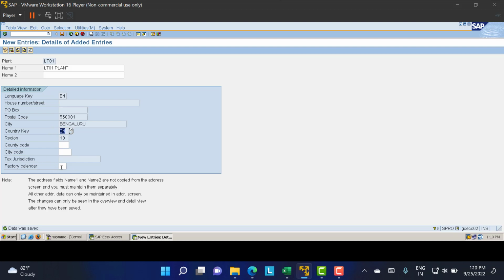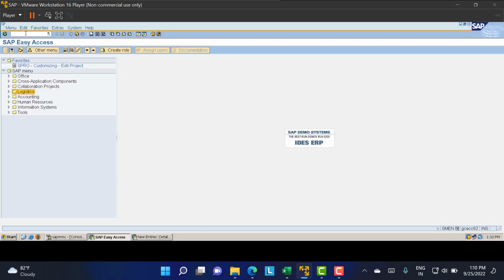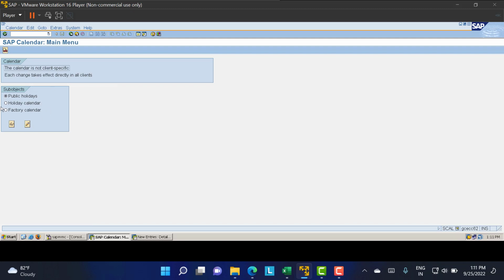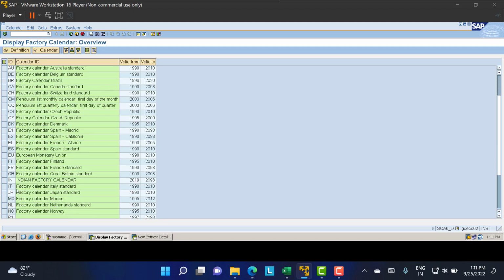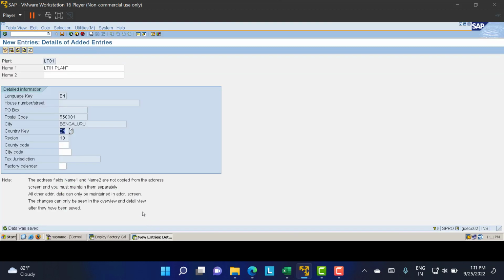And the factory calendar, I have already defined. This is also not an MM consultant work, but we can just go through the SCAL transaction. Here you can define your factory calendar. I'll just go to display, and I have defined my factory calendar as IN. This is the Indian factory calendar, and it is valid from 2019 to 2098. So I'm just using that factory calendar here, IN.